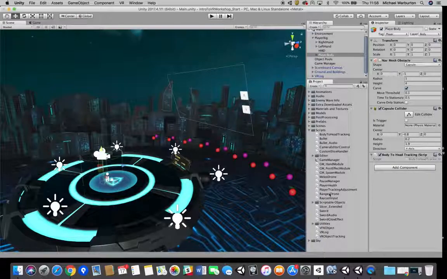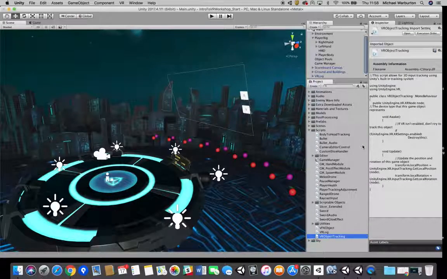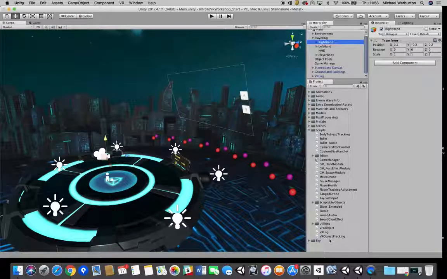The final script we want to add is the VR object tracking script. We're going to be adding this to our left and right hands because we want to be tracking. If, for example, they're using controllers for their hands, we want to be able to track where they are in the space. So I'm going to select the right hand object under the player rig and drag the VR object tracking into there. And I'm going to do the same for the left hand, using the same script. We're going to apply it there.